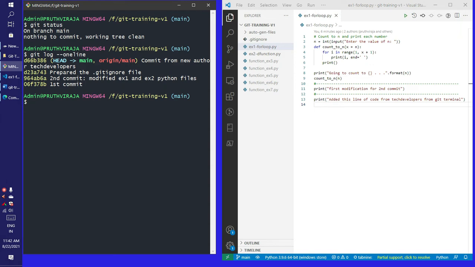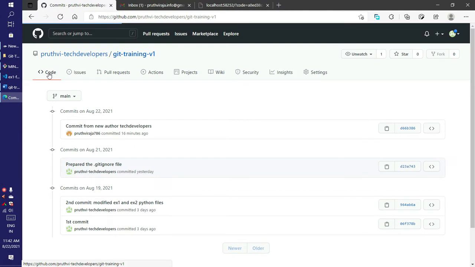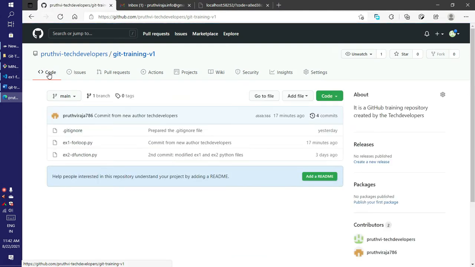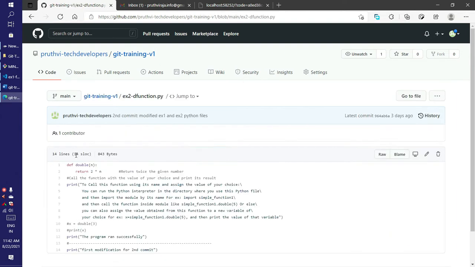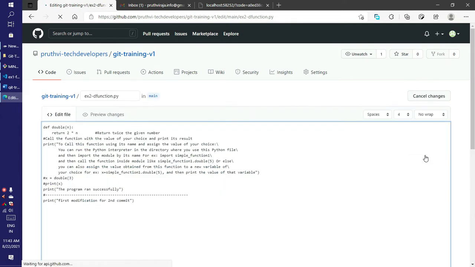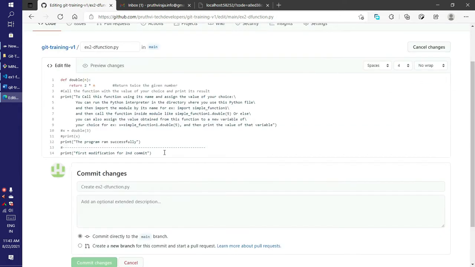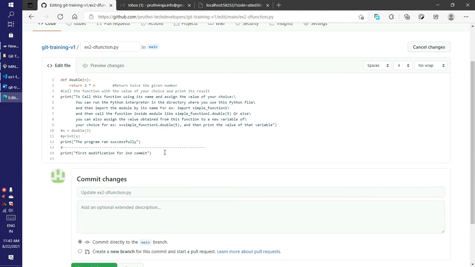Now let us make some change to our file example2 in the GitHub website. In order to edit the file in GitHub, open the file example2 and then click on the edit button or edit icon. Once we click on the edit icon, we can edit our file in the remote repository.